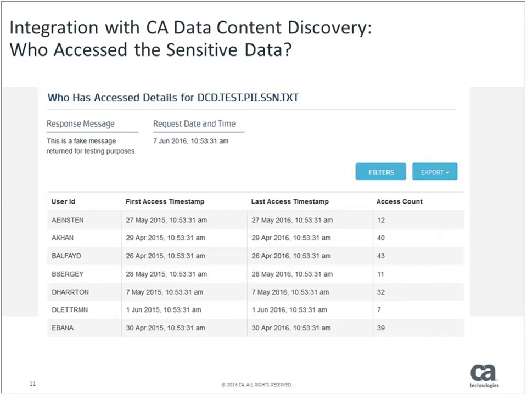Now, to show you a screen that comes from our DCD product, this is what it will look like when you actually go and define information about who has access. So we'll show you the user ID of those users that not only have permission to access, but those that have actually accessed this data set in the past. And this is a data set that we looked at to see if it had Social Security numbers in it. Of course, it does have Social Security numbers, so now we want to see who's actually accessed.